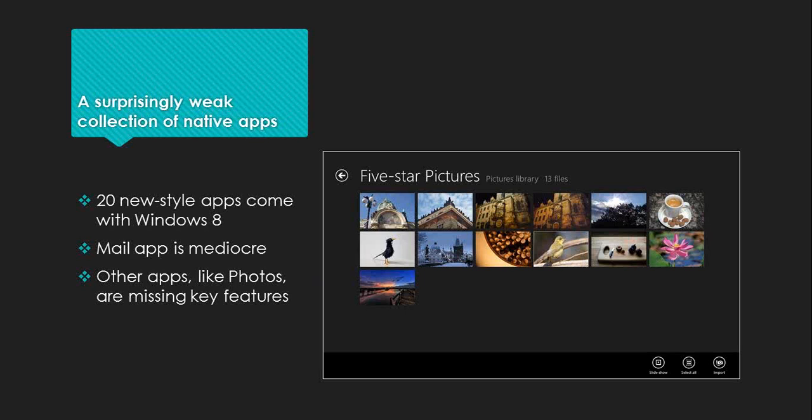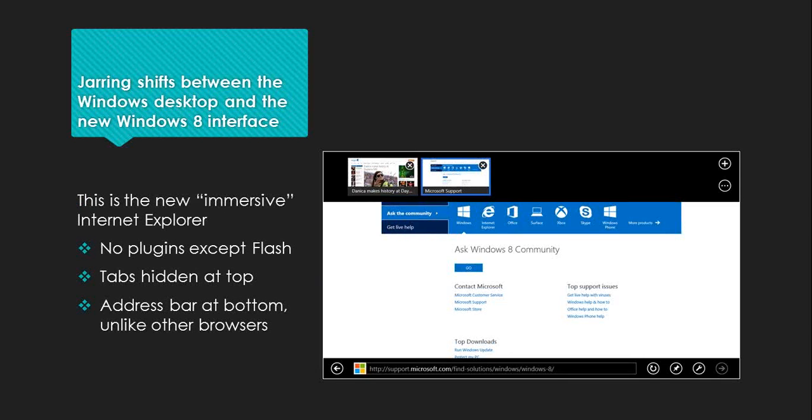Other apps, like the Photos app that you see here, are missing some key features, and they're just difficult to use. And the thing that's worst about them for a new user is that they're set as the default, so that if you double-click on a picture from File Explorer, the new Photos app opens, and you go, what do I do next? And that brings up the final complaint that people have about Windows 8, is that you've got this old Windows and this new Windows. And they're not just side by side. They're sometimes now you see them and now you don't.